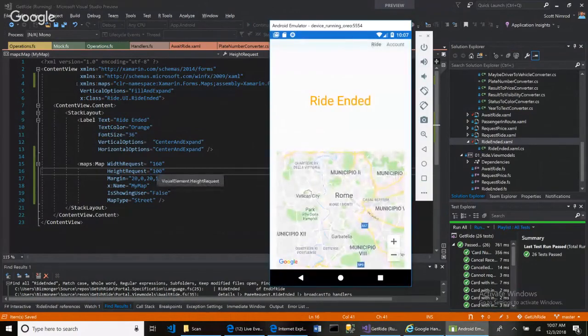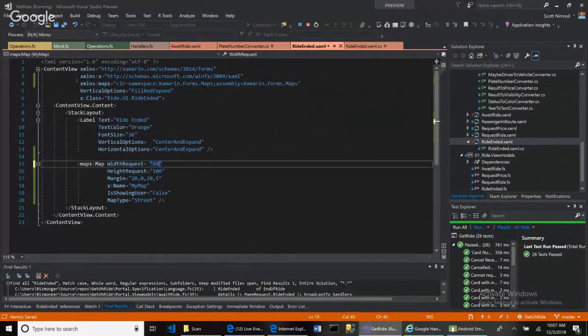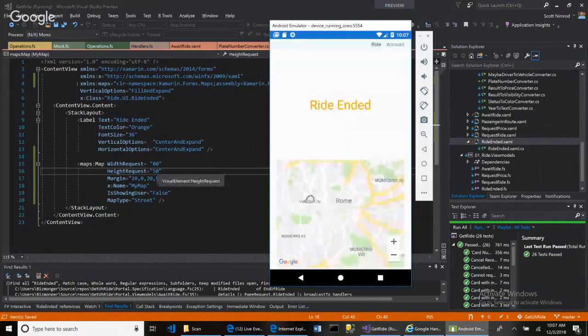I'm not sure if that actually did anything. I wanted to divide it by 2 again, so that would be 80, and then this would be 50. And it doesn't look like that's really making a difference.